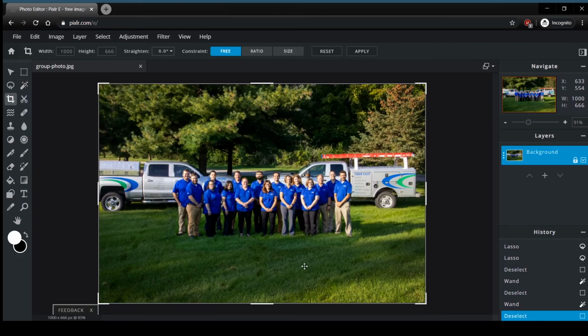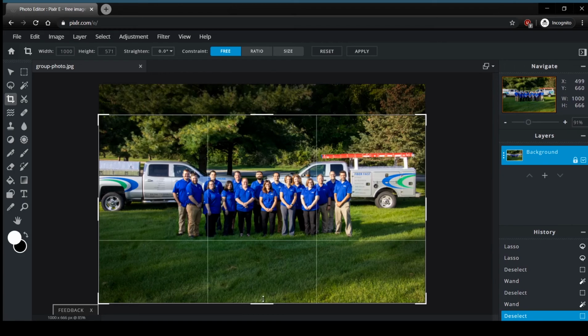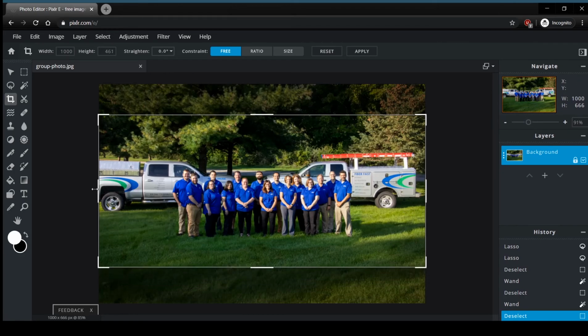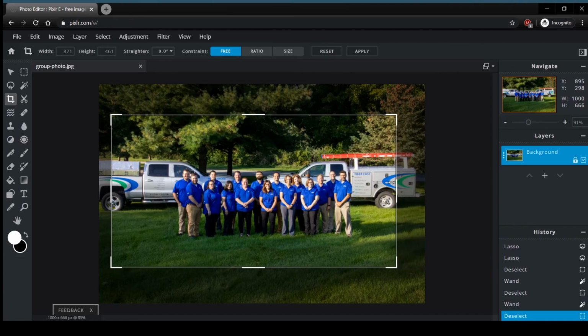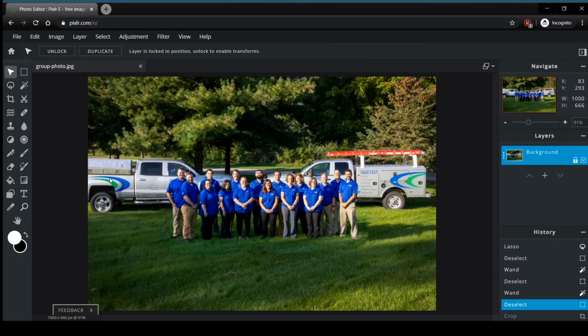Next we have a crop tool. This is very similar to how you've utilized any crop tool in the past. It is similar to taking scissors and just resizing our image to that. Hitting enter on your keyboard confirms those changes. Control Z to undo.